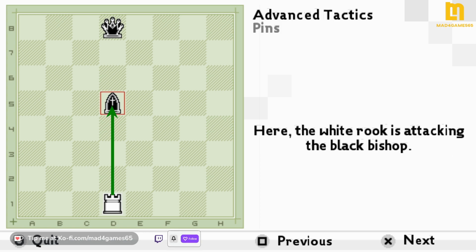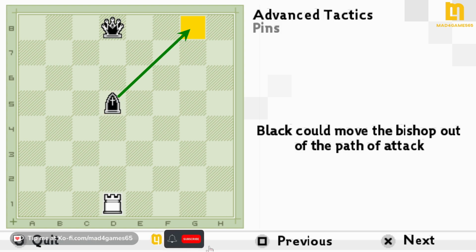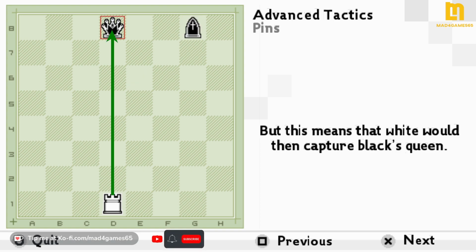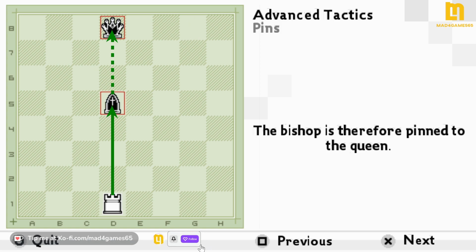Here, the white rook is attacking the black bishop. Black can move the bishop out of the path of attack, but this means the white rook will be able to capture black's queen. The bishop is therefore pinned to the queen.